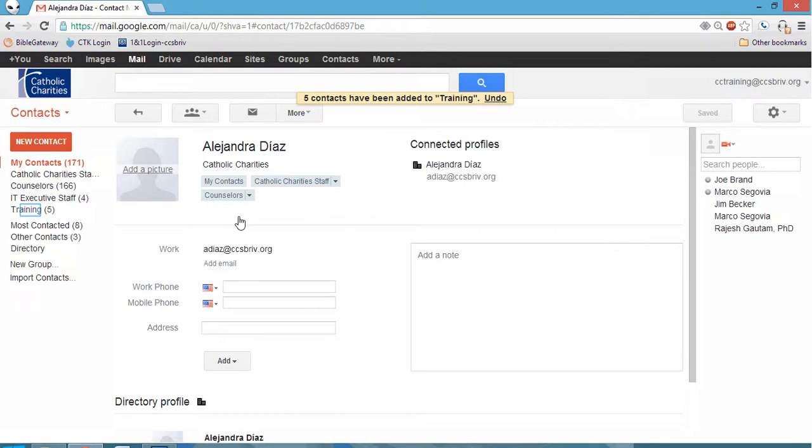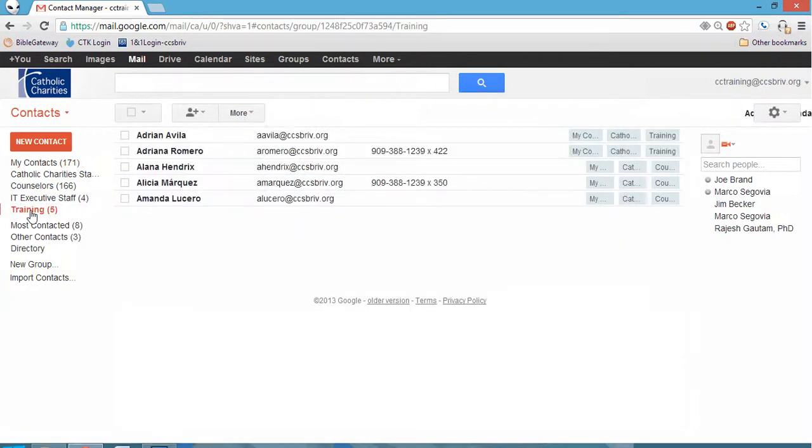And as you'll see over here, I now have training. I've got 5 people in there, those are the ones that I selected, and it's added another label. It's just like when we're doing labels with email. This is now basically categorizing and using labels. And as you can see, you can have multiple labels for individuals. It makes it really nice, especially when you have people that are on different committees or something like that, and we want to be able to quickly communicate with them.